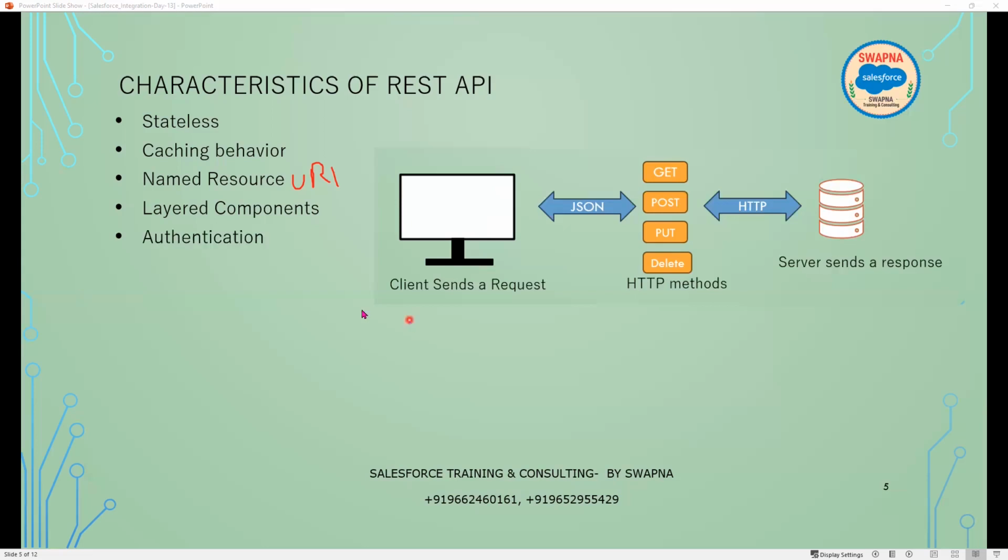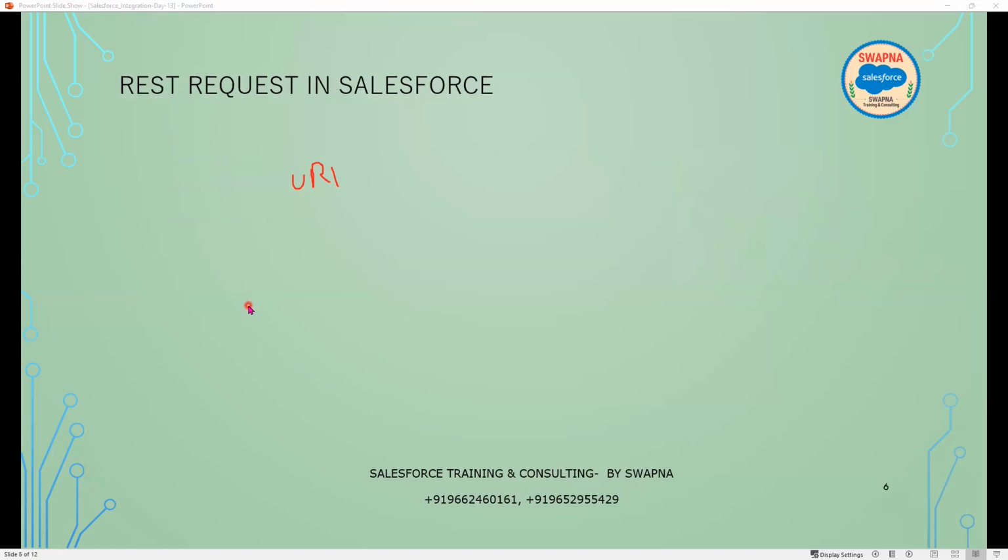REST supports authentication, and it supports JSON and XML, and also it has friendly URLs. That means developers can build their own URL. Next we will see the REST request in Salesforce. Whenever we are sending a REST request in Salesforce, it has to access the data in a RESTful pattern, which could be XML or JSON.